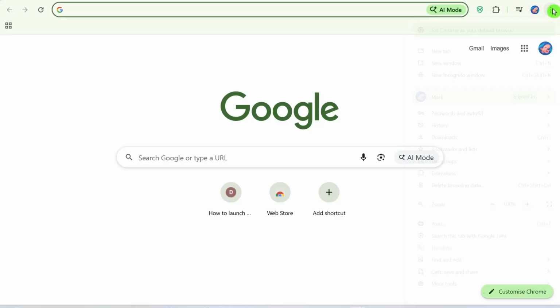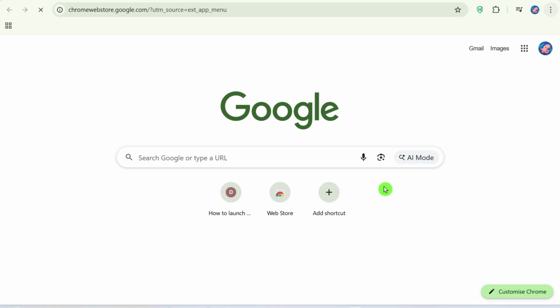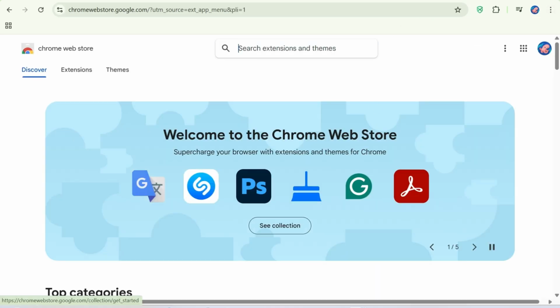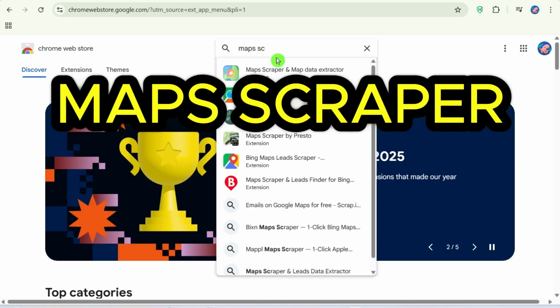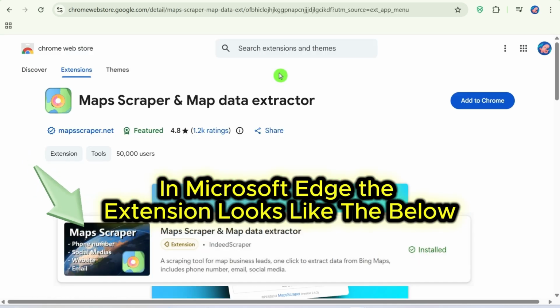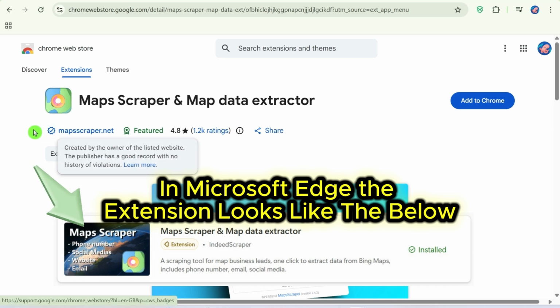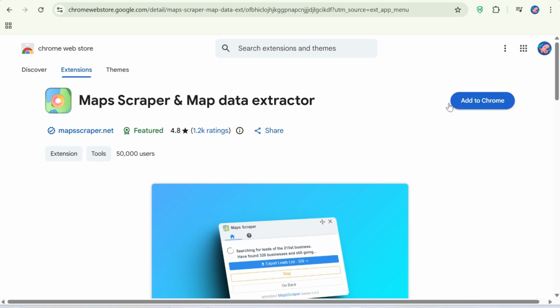The first thing to do here on Chrome, go to the three little dots at the top right, then select extensions. And what we want here is to visit the Chrome Web Store and download the extension that we're after. So when you get to the Chrome Web Store, just go to the search bar and search for Maps Scraper. And the one we want is this one here, which came up first for me, probably because I've used it before. Alternatively, you could go straight to the website mapscraper.net and get the extension from there.